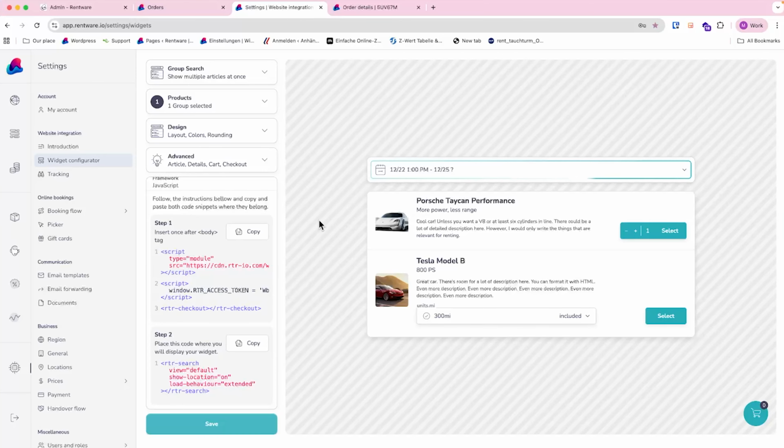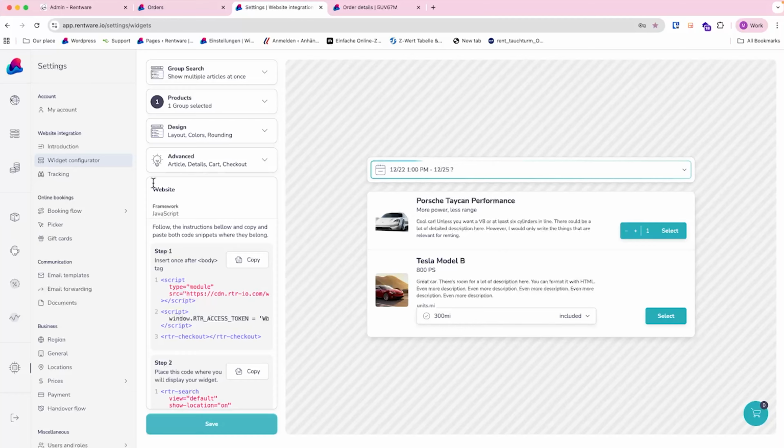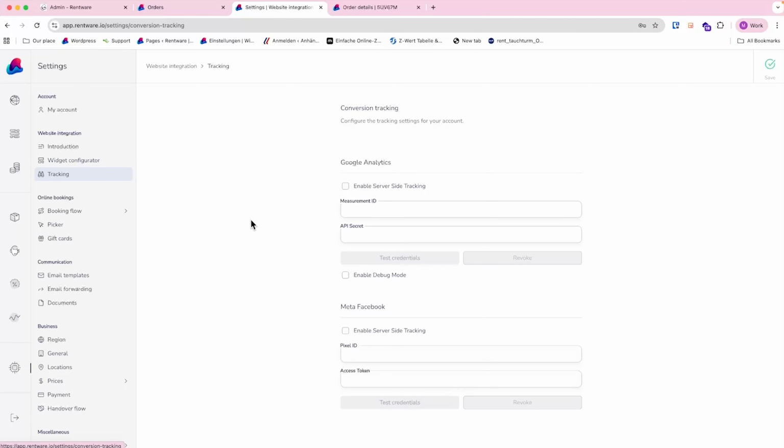For the Wix website, there's a different kind of integration flow, which is also very simple, maybe even simpler than this. Then we have a small little tracking section where you can set up some of your Google Analytics and Meta Facebook tracking. And then we're moving on to the actual booking flow.